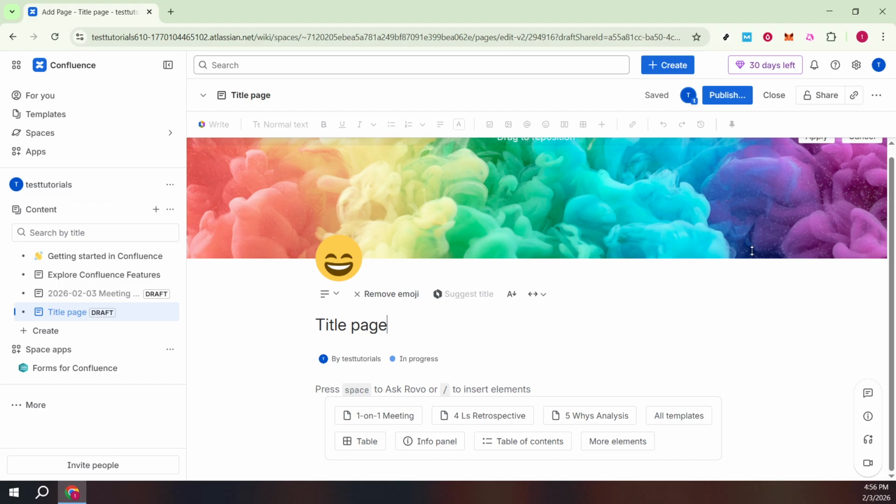That's it. You went from a blank canvas to a polished page complete with a clear title, a helpful status label, a memorable emoji, and a professional header image, all ready for your team to use.